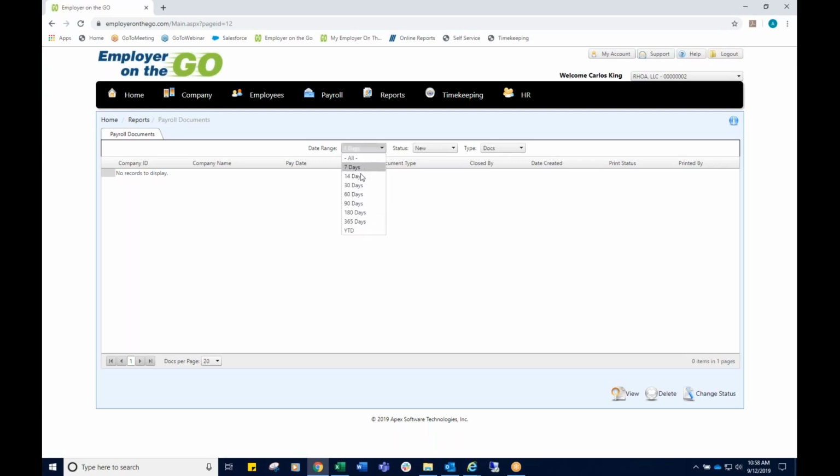However, up here you can look at anything in the past 14 days up to 365 days. You can look at anything that is in a status of in process, history, etc. And then you can look at different types of documents, such as quarterlies.